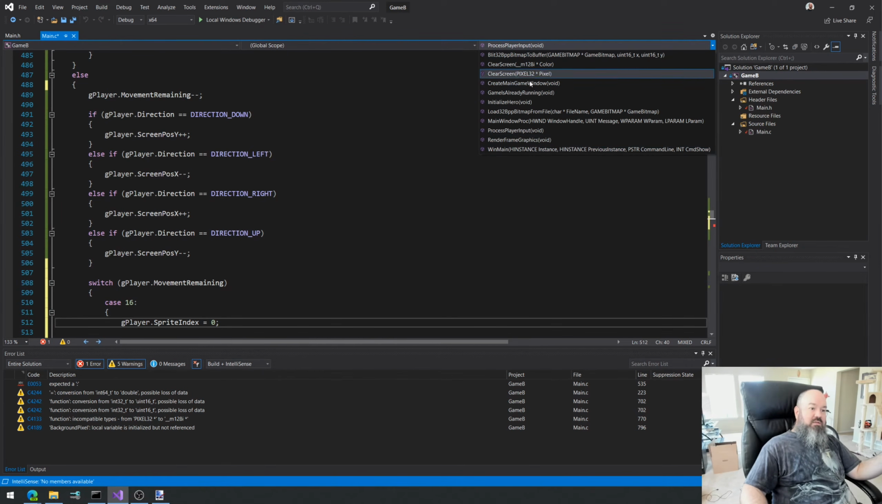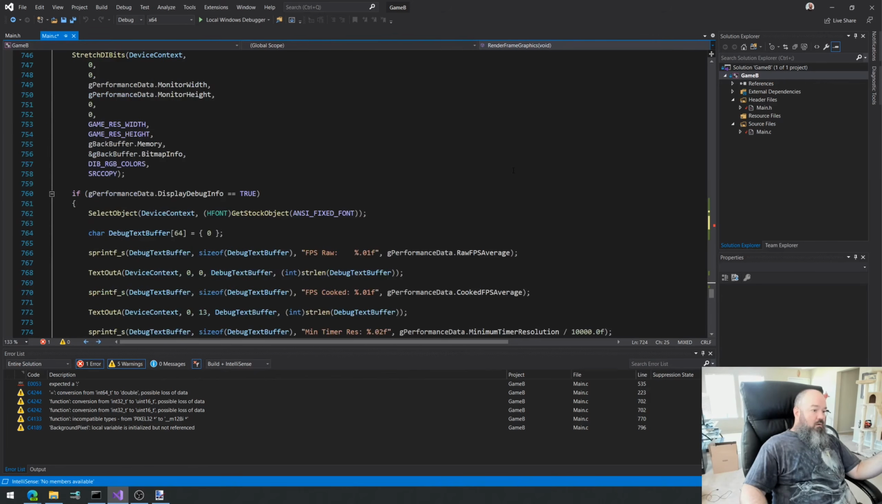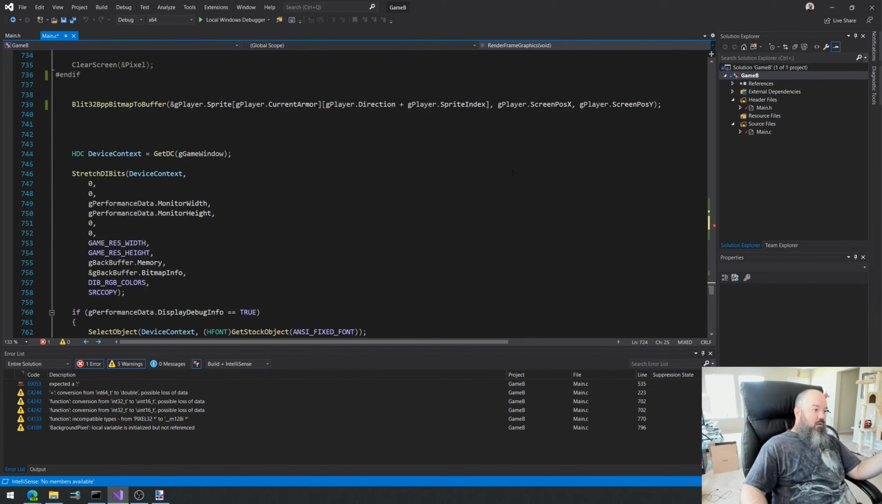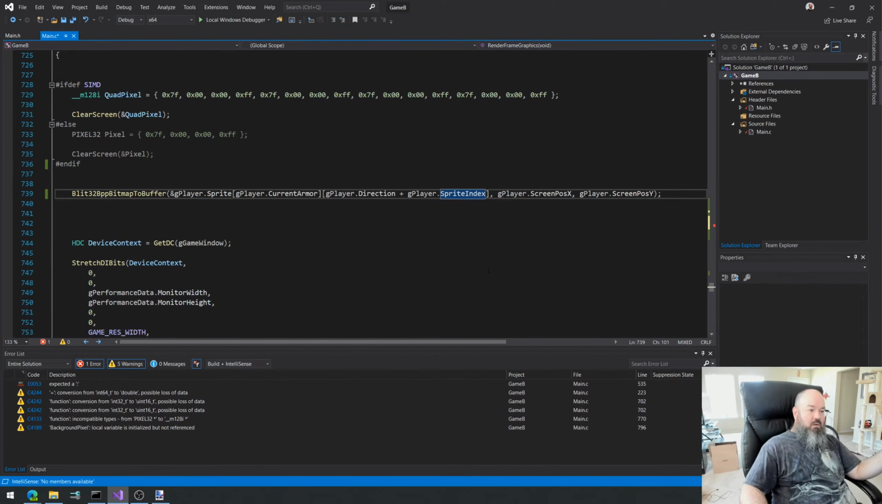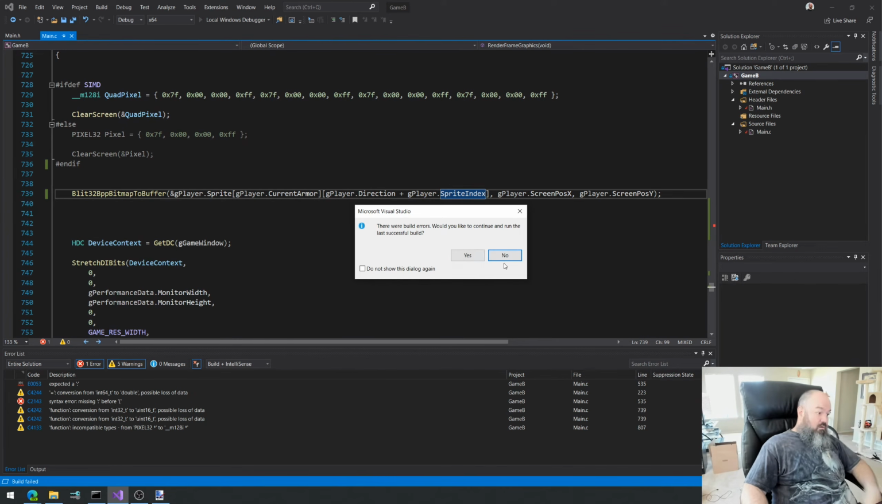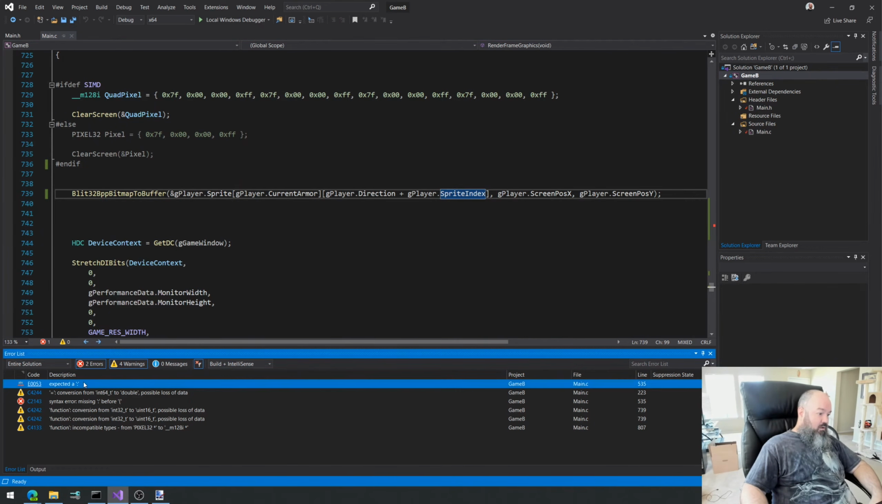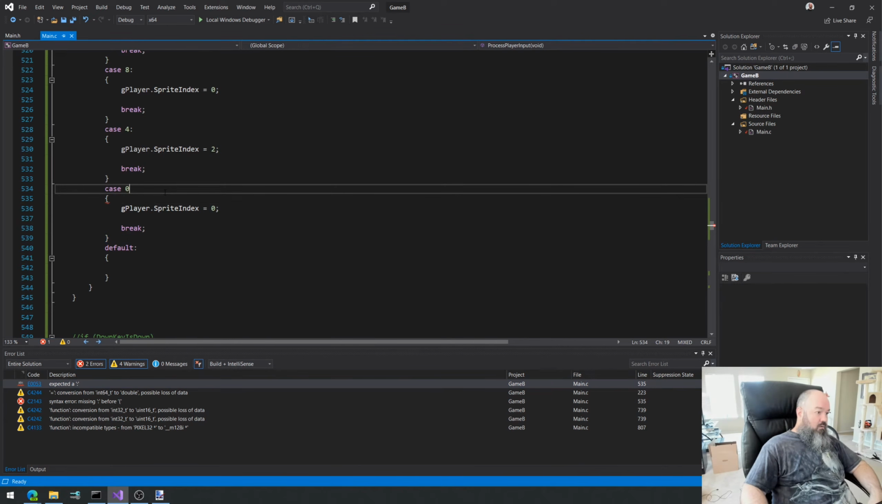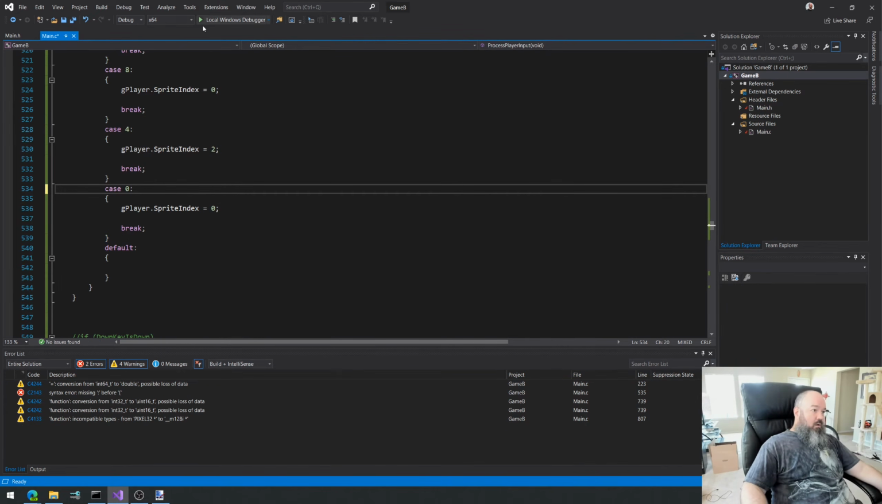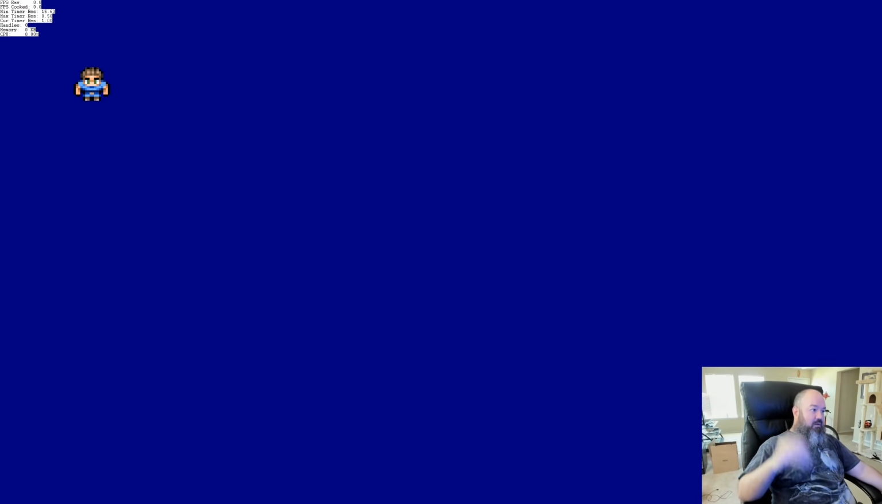Let's go back to process or render frame graphics. Where are we drawing? Here's our hero. And we did already put in a direction plus an index. Do you think it'll work? Not unless I put the colon in right there. Okay, now keeping in mind that only the downward sprites have been loaded at this point, let's see what it looks like.